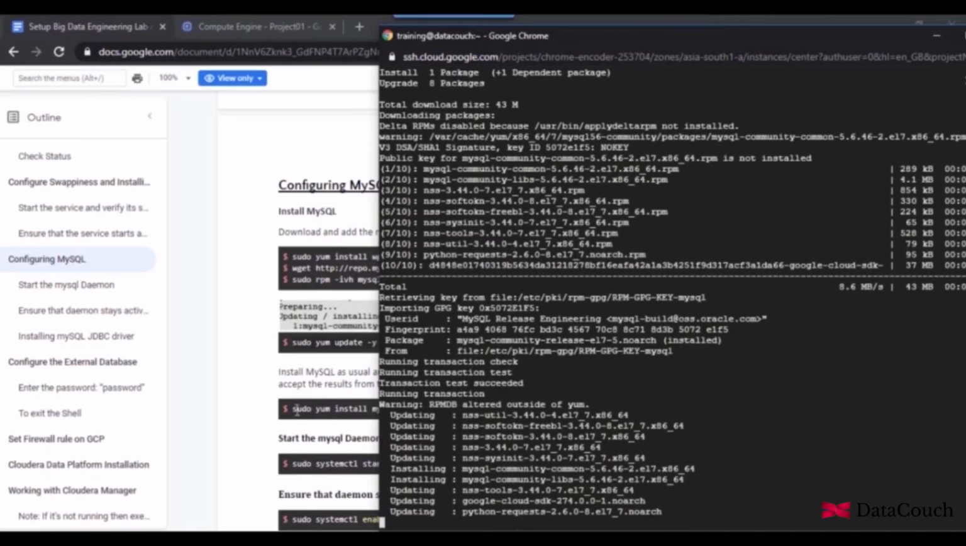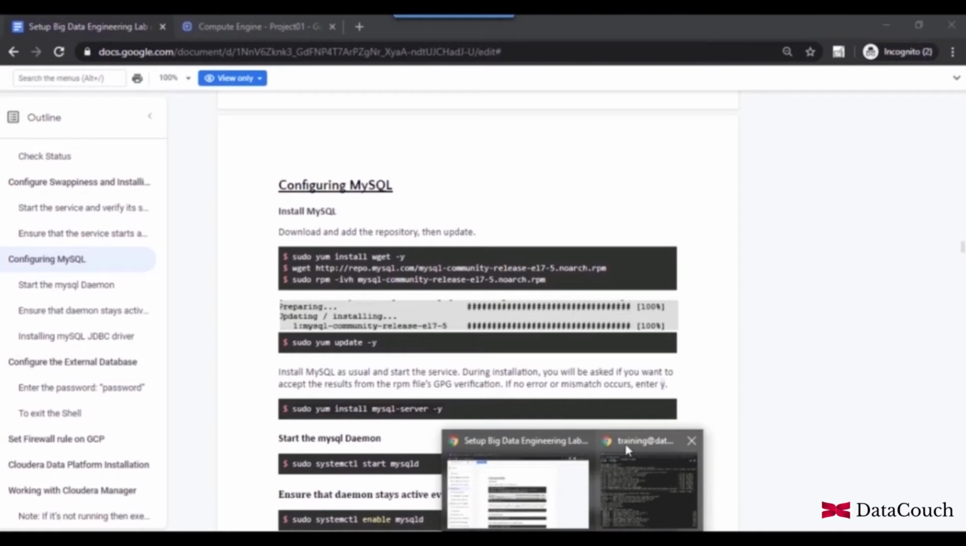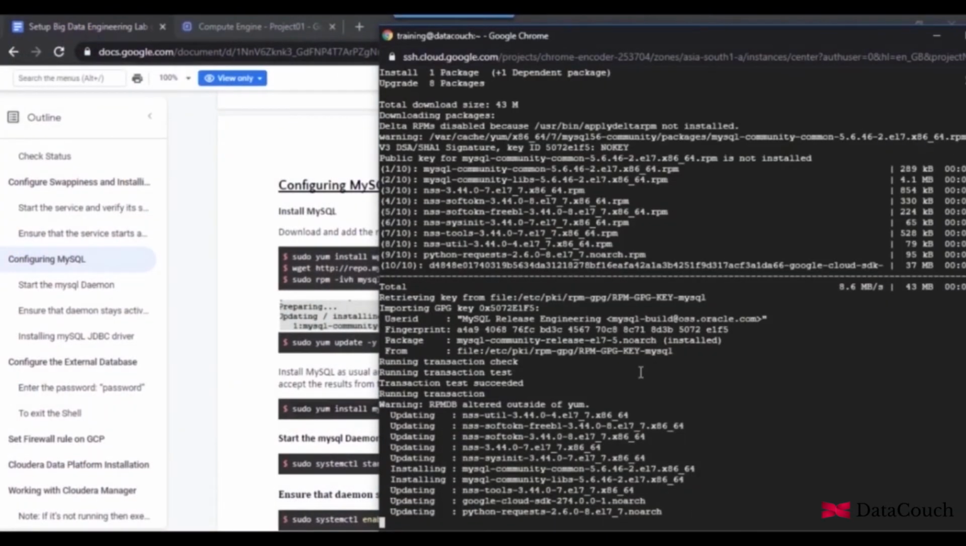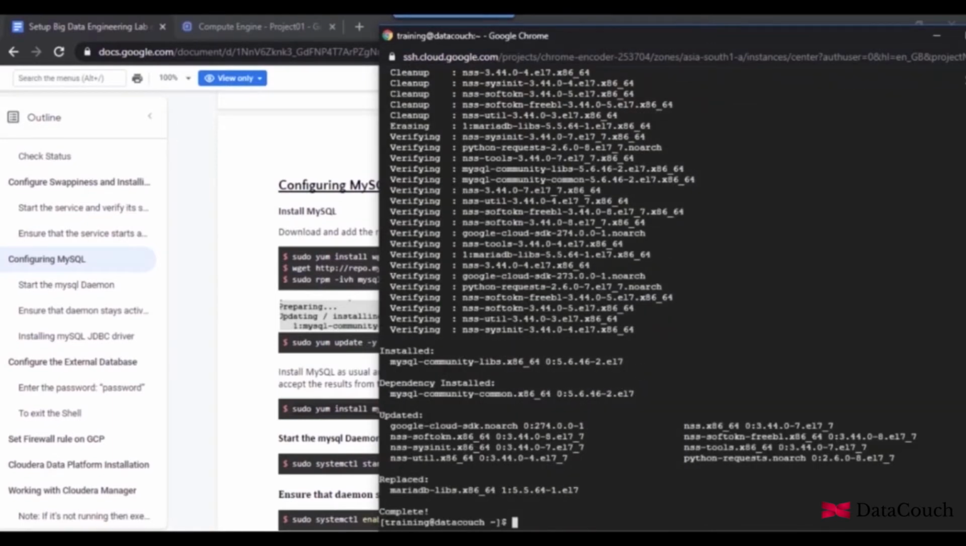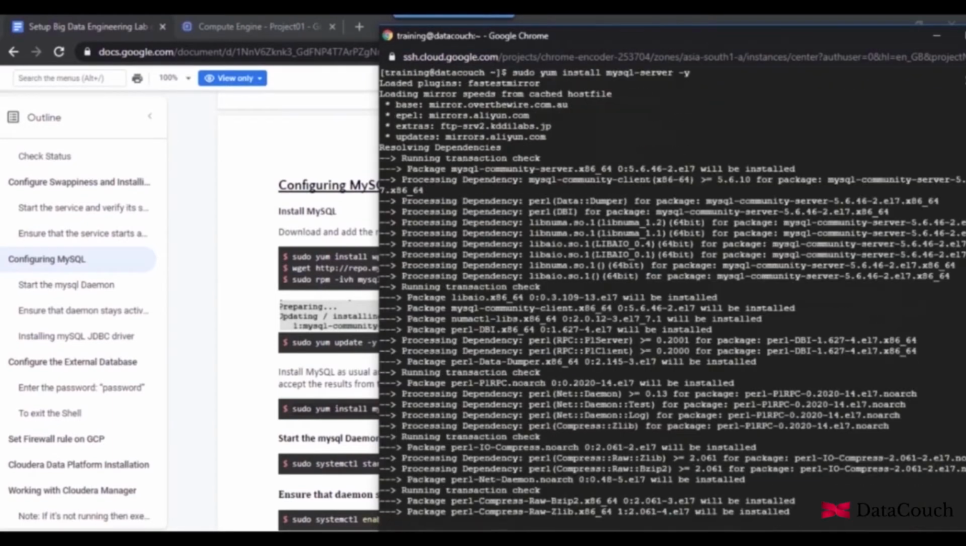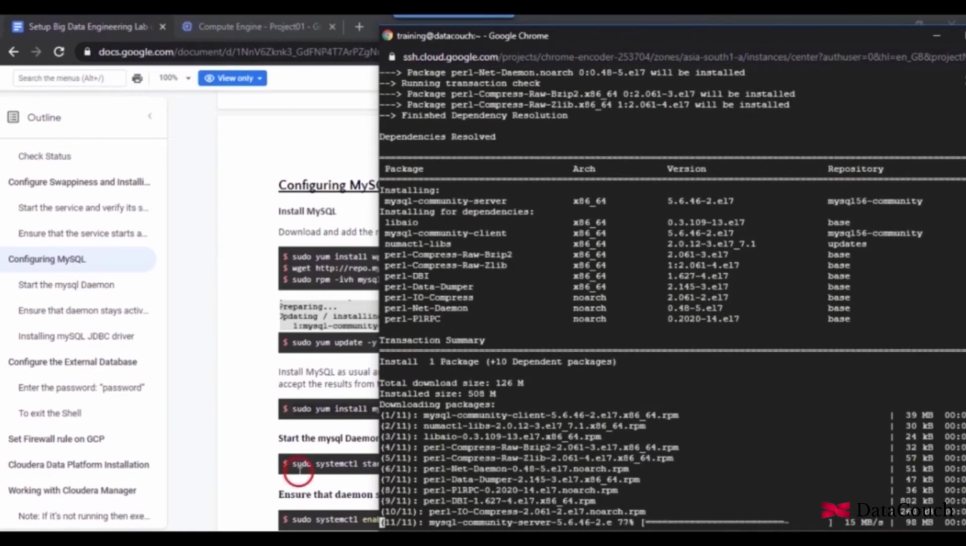Once the installation is done, we will start the MySQL daemon in the next step. Right now we are just completing the installation. It takes time, maybe a couple of minutes. Okay, the installation is complete. Last one is left, only one step.